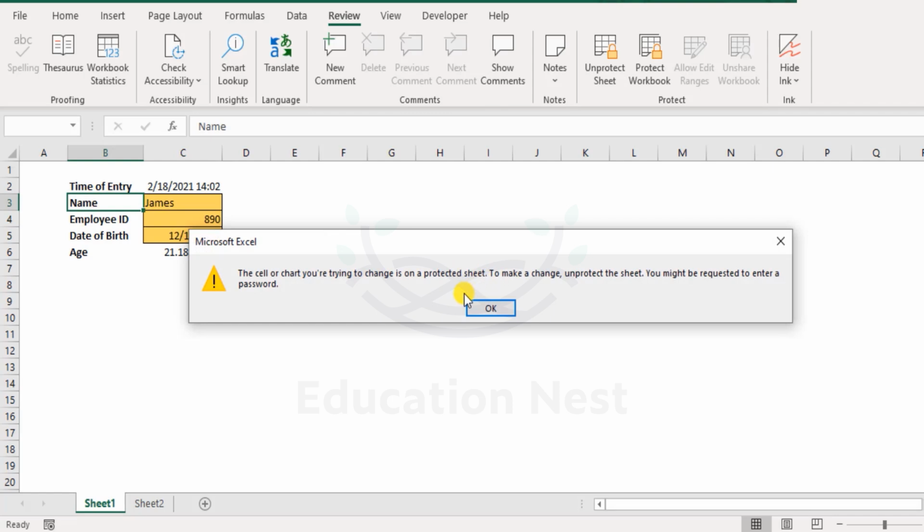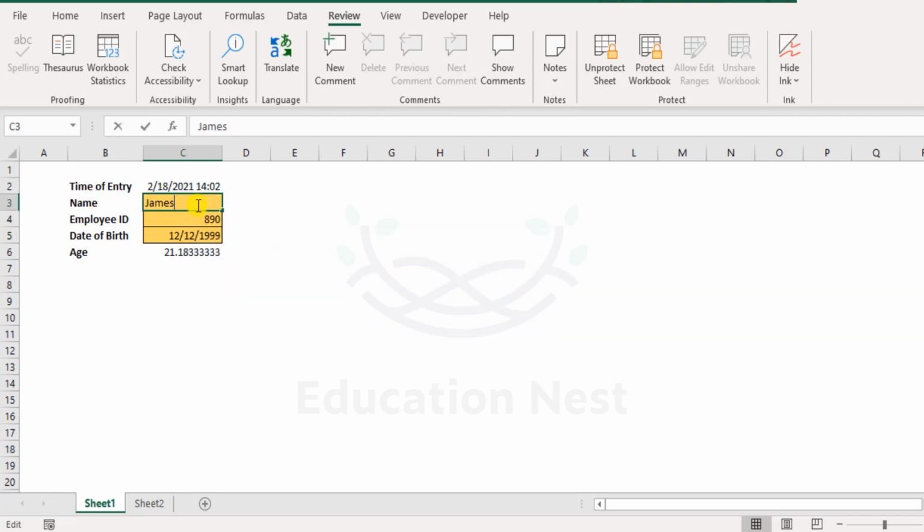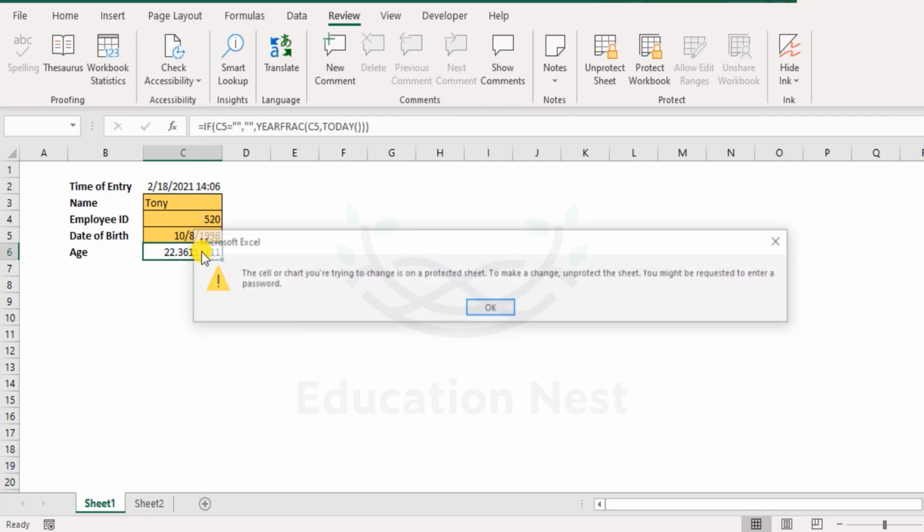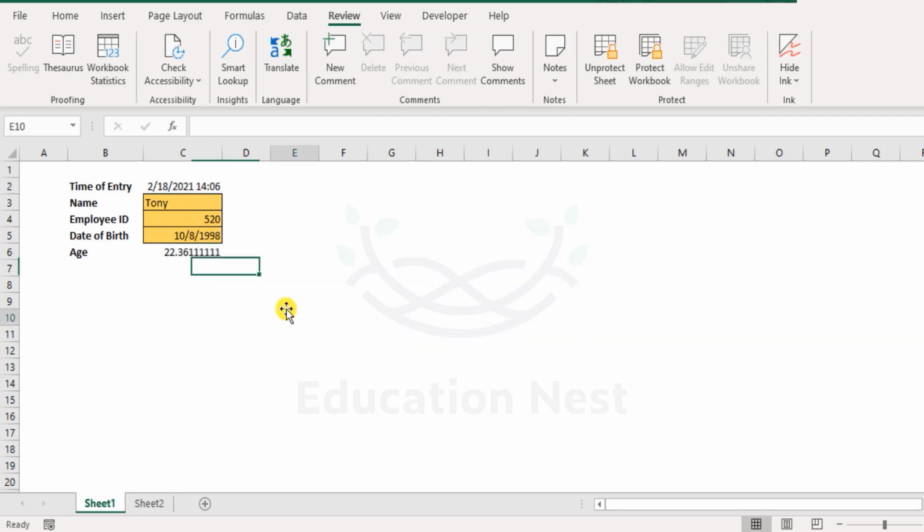Now, will it allow me to edit? No. What about this? No. But what about this cell? Yes, it allows me to edit. I say Tony. Employee ID, let's say 520. And date of birth, let's say this person is 10/8/1998. And here we have this, and the time at which it was recorded. We cannot edit the age either.